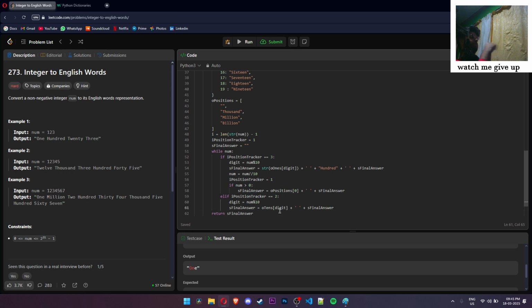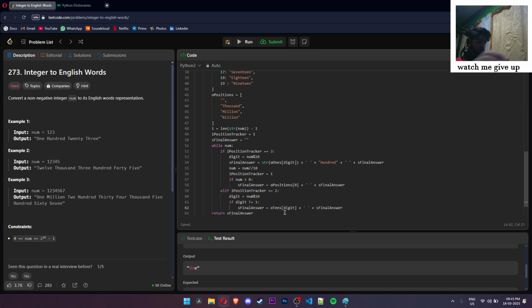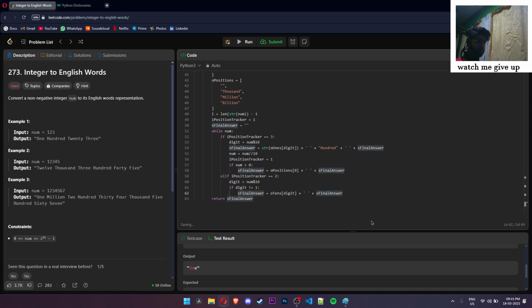I have a thought. What if we just keep adding and then here we do an if digit equals 1, then remove the last digit? Yeah, I think that makes more sense than just having a separate condition altogether. So if digit not equal to 1, then as final answer. Yeah, it's plain and simple.